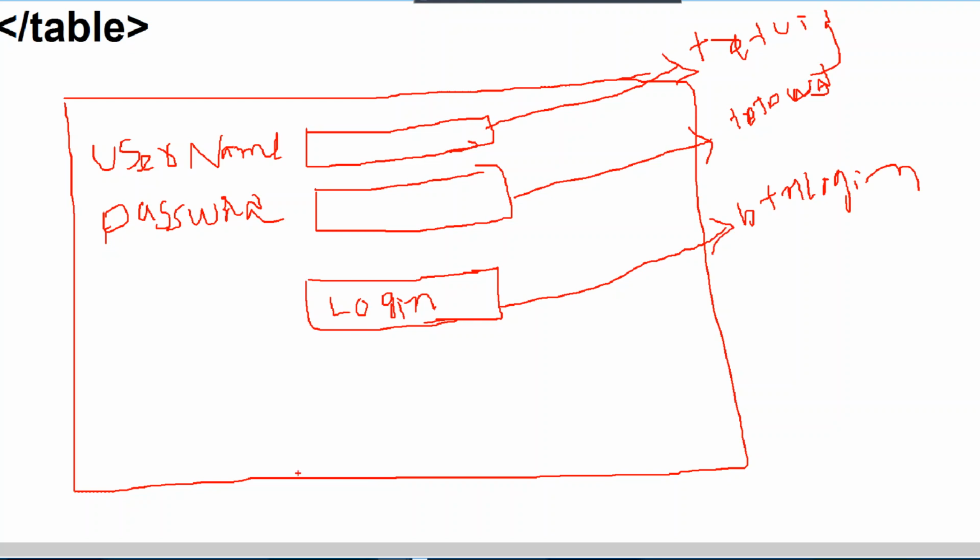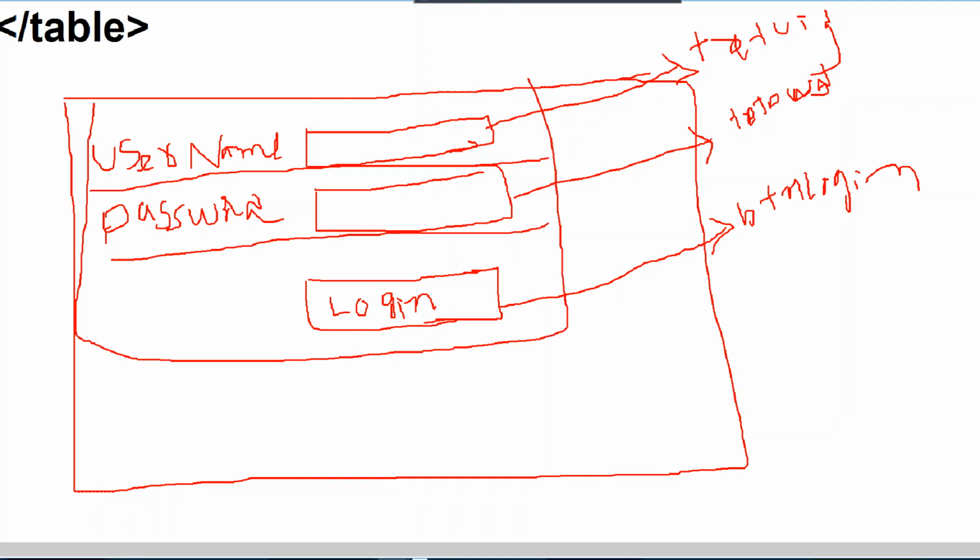Now can I use a table here, guys? Yes, sir. Can you tell me how many rows? Three rows and two columns. Okay. So is a border required or not required in this example?